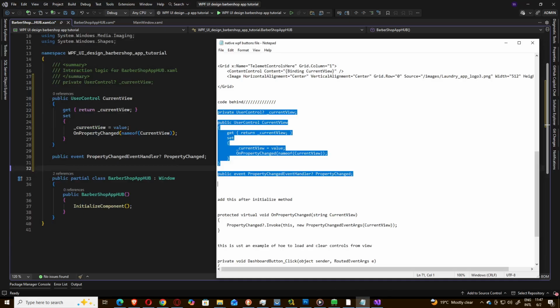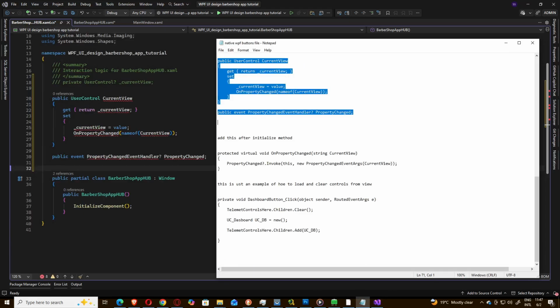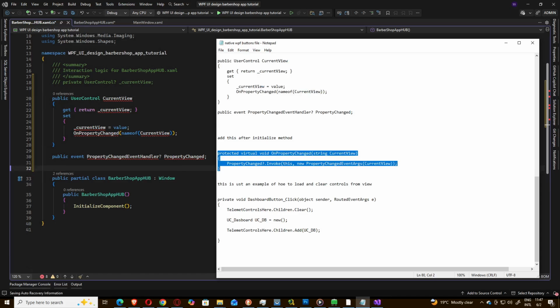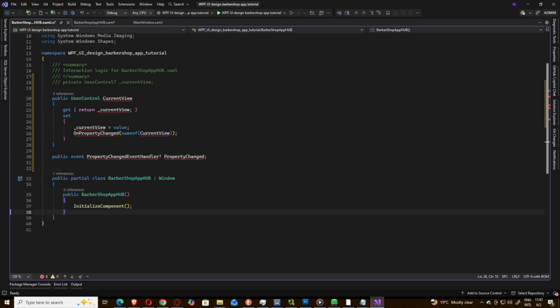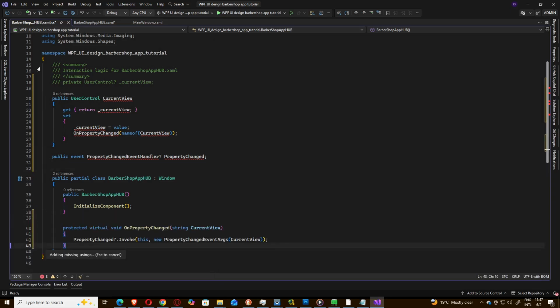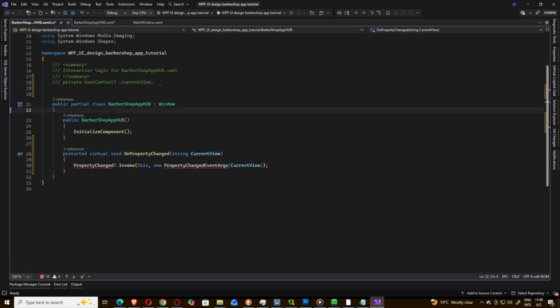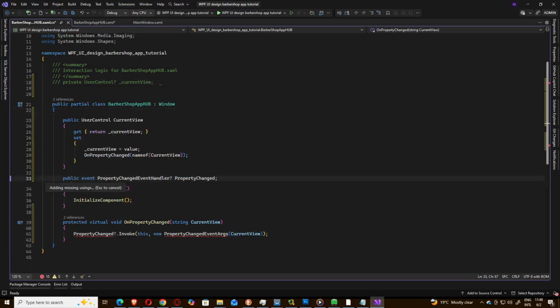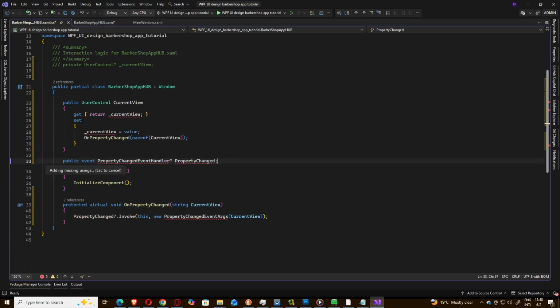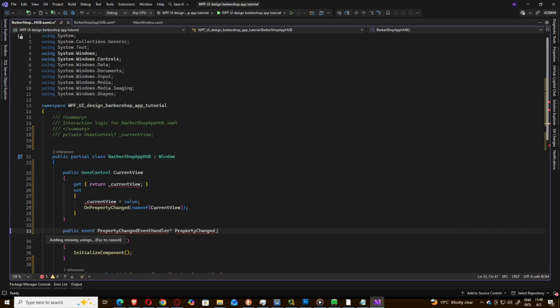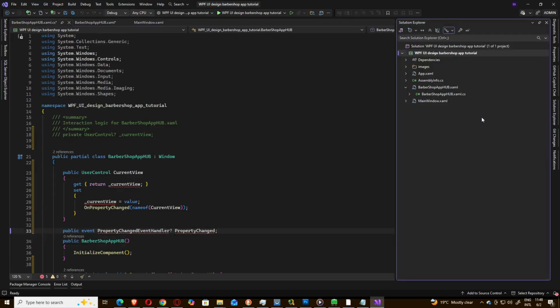So going back again, this is what we need here. Control C. These are in the wrong place, sorry. Let's put them inside here, inside the partial class on top. Control V. So everything should propagate. Current view. So what are the missing usings? Let's see.